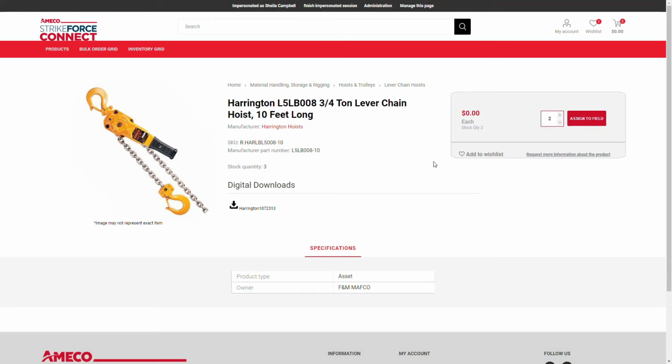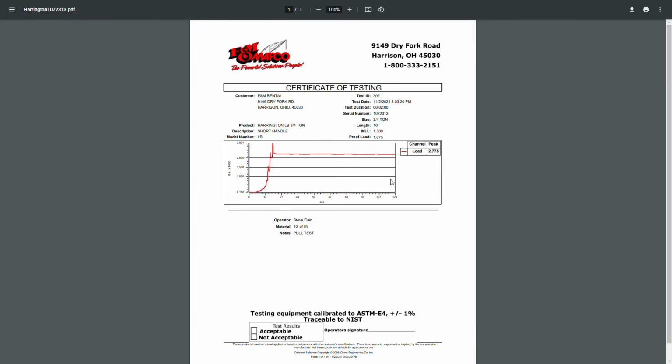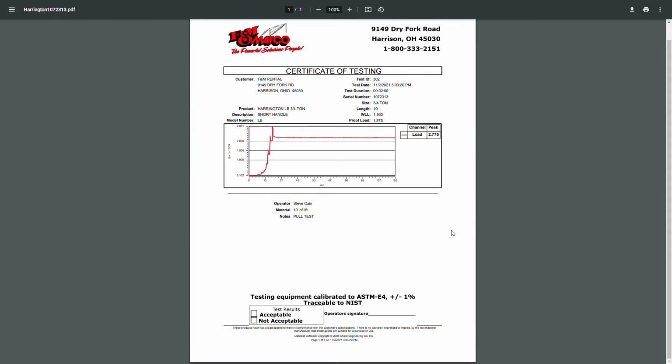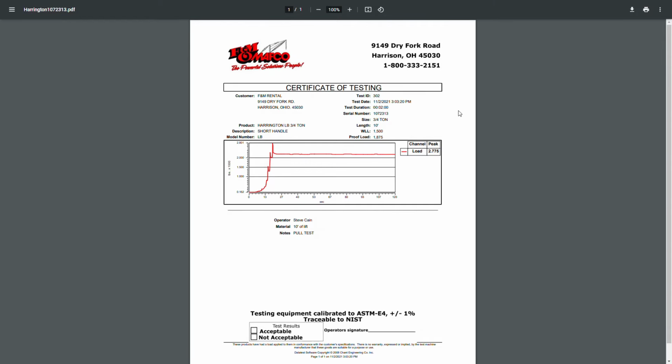And it's just to acknowledge that the logged in user has basically requested to check out or assign to field, and then that process is almost instantaneous. I do want to point out that the digital downloads are sitting down here, so if there's operating instructions or any kind of compliance type things, a certificate of testing, for example, in this case, they can be found right here.